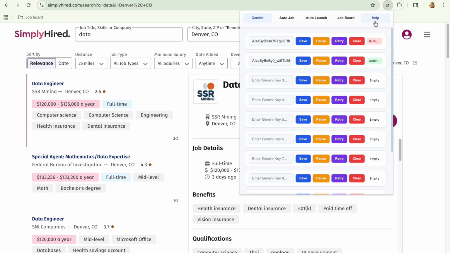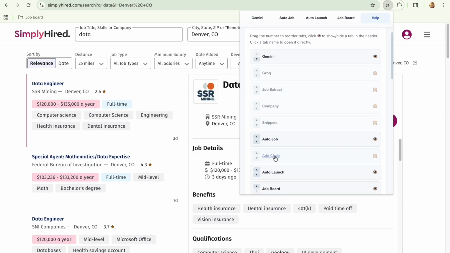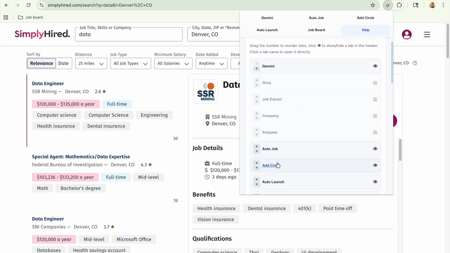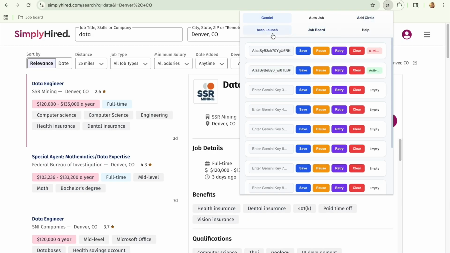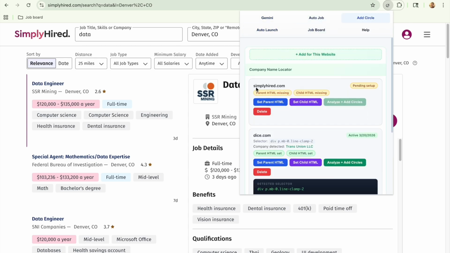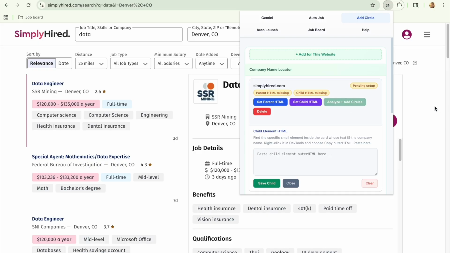I will go to the extension, go to the help center, and go to the add circles. I just click on unhide it because I keep on working on it, right? So I will just unhide it for now and go to the add circle. There we go, and click on add this website. Simply Hired is added to this. And first I need to get the parent, and then I need to get the child, and then I need to analyze and submit it.